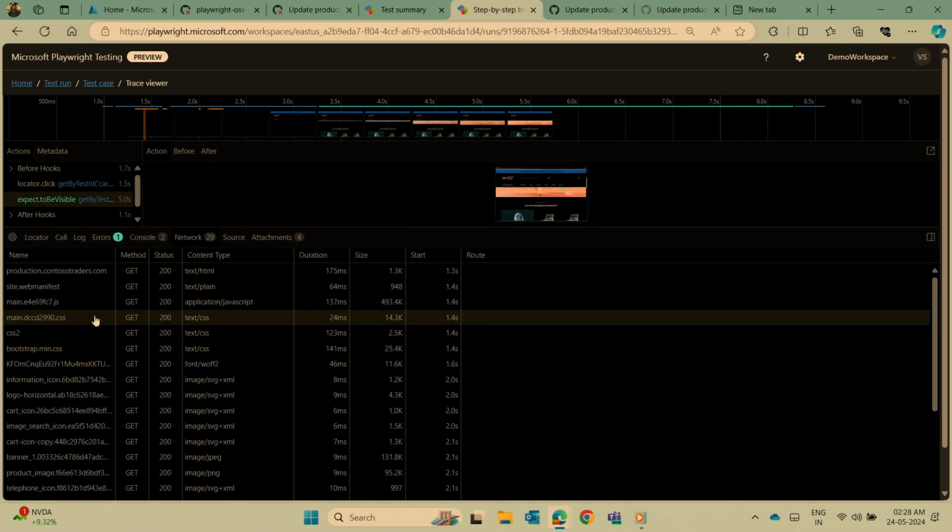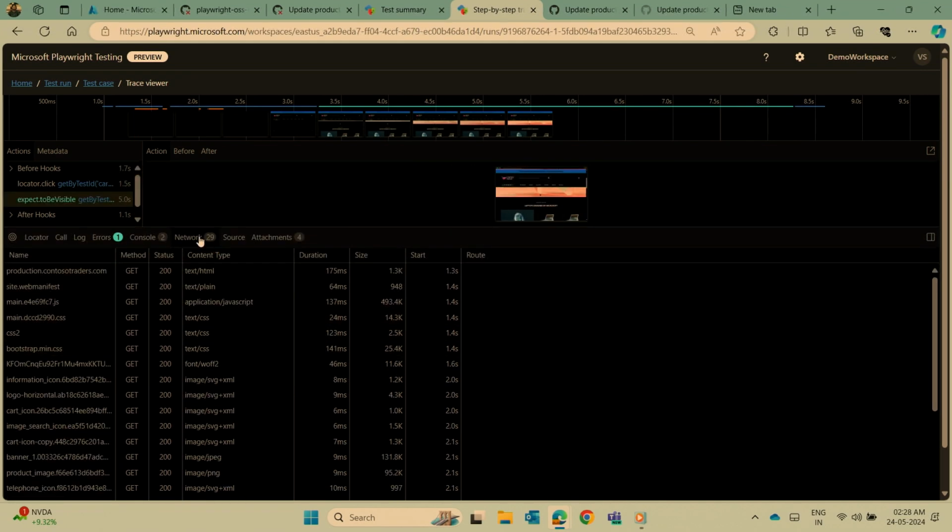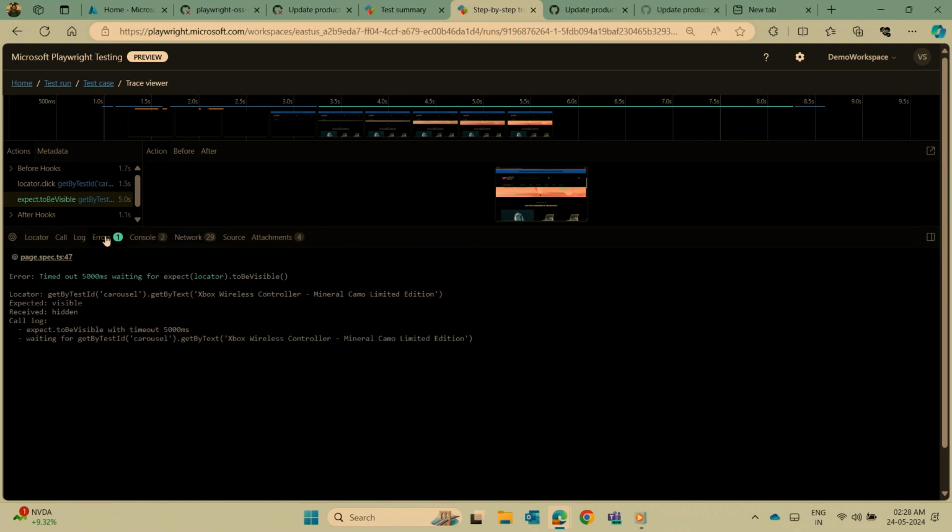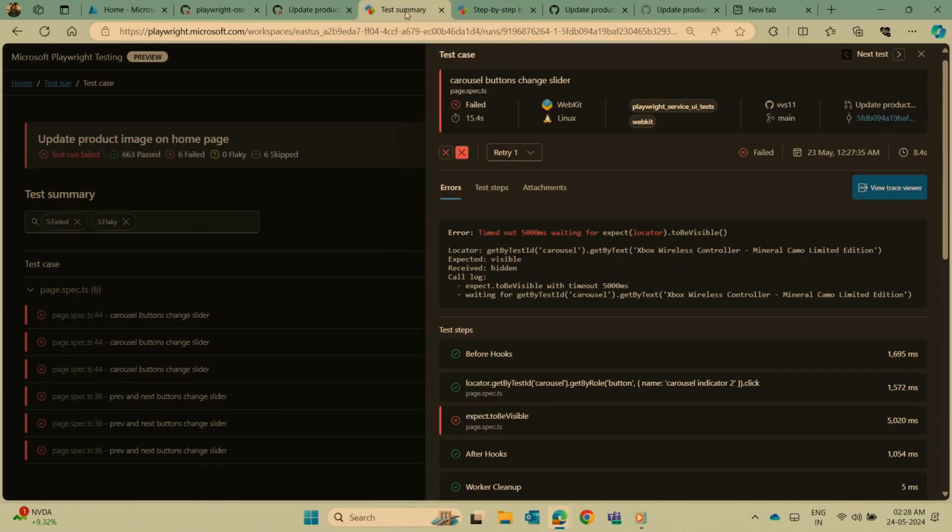It also contains logs of all the things that happened in the browser. I can look at the network, I can look at the console, I can look at the errors, and so on. Trace viewer makes troubleshooting really easy and fast. Let's now go back to the dashboard and see what else is there.